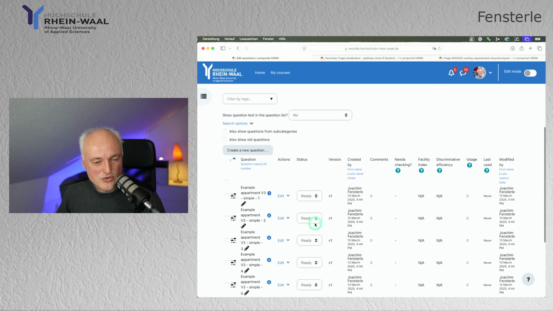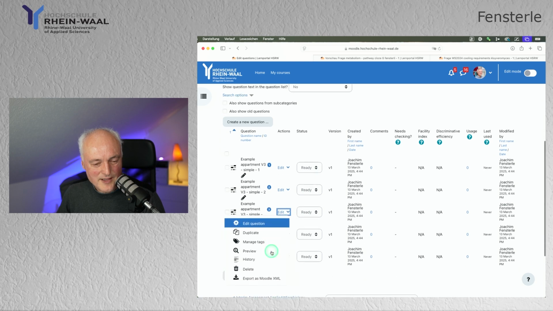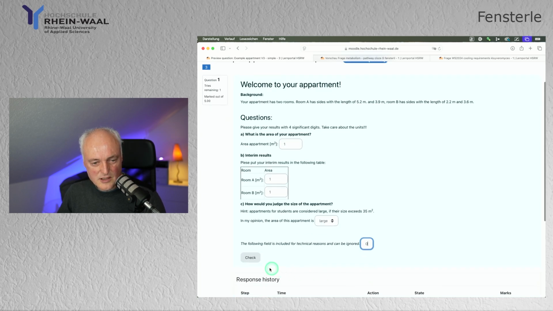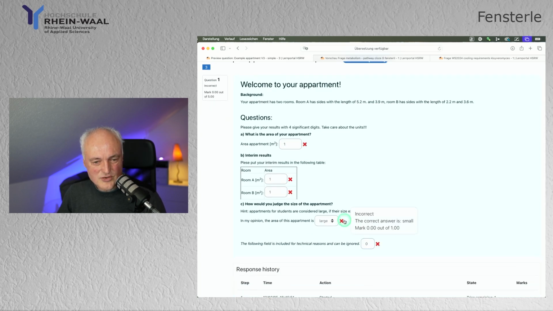And now let's go to 3. Because this should have been the one where large is not correct. Check. And you see here now large is not correct. This is small. And you have also seen we have the interim result now in a table. You could have also randomized these values. Okay, so this is how we have that in Moodle.